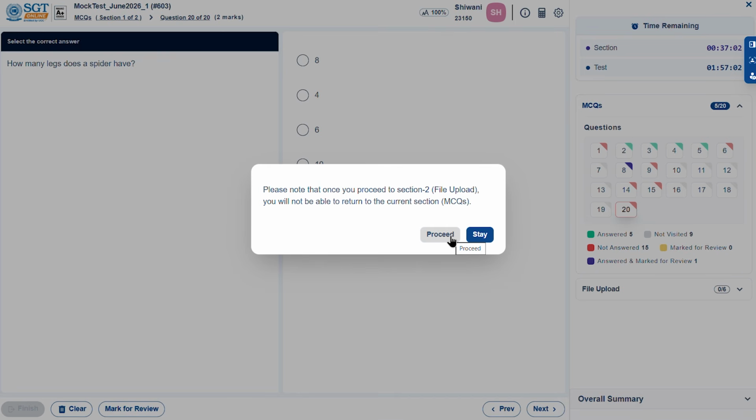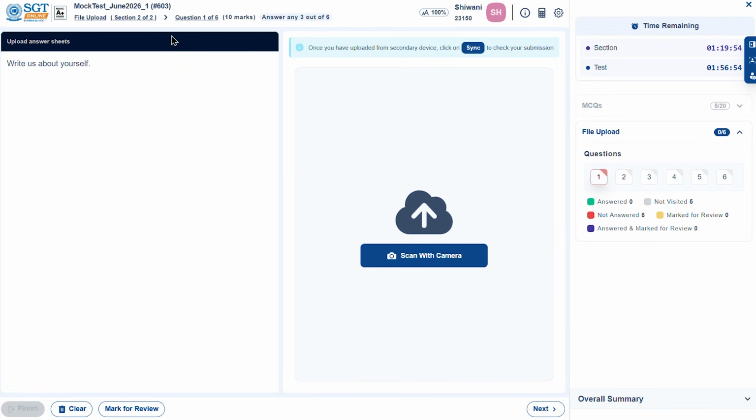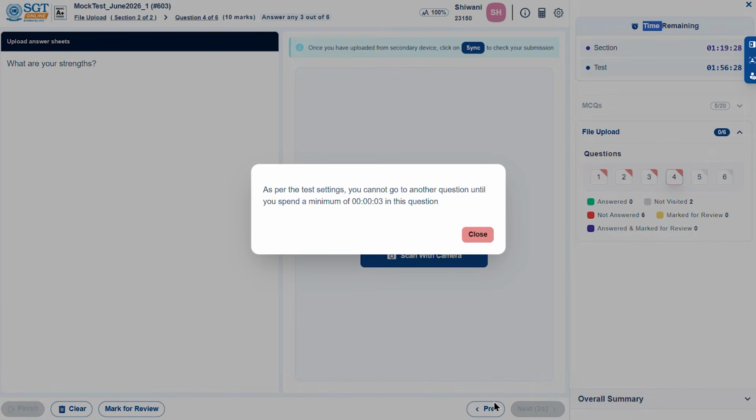After completing the MCQ section, you will proceed to the subjective section. In this section, you will be provided with a total of 6 questions, out of which you are required to attempt any 3 questions. Each question carries 10 marks. Before you begin writing, take a moment to read all 6 questions carefully and identify the 3 questions that you can answer most confidently. The total duration of the examination is 80 minutes, so it is important to manage your time wisely and allocate sufficient time to each answer.